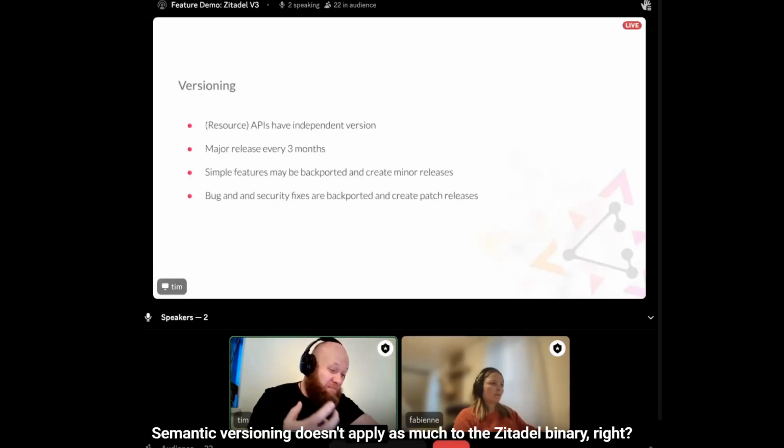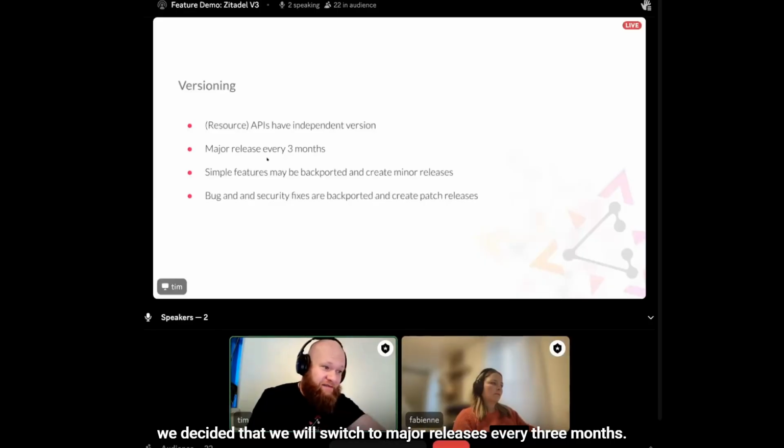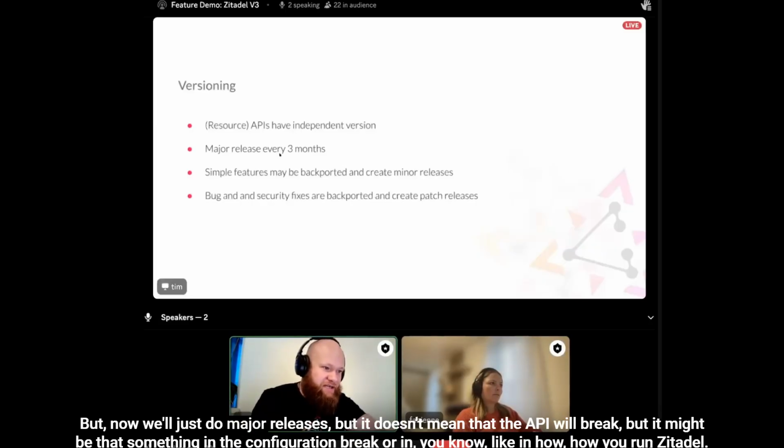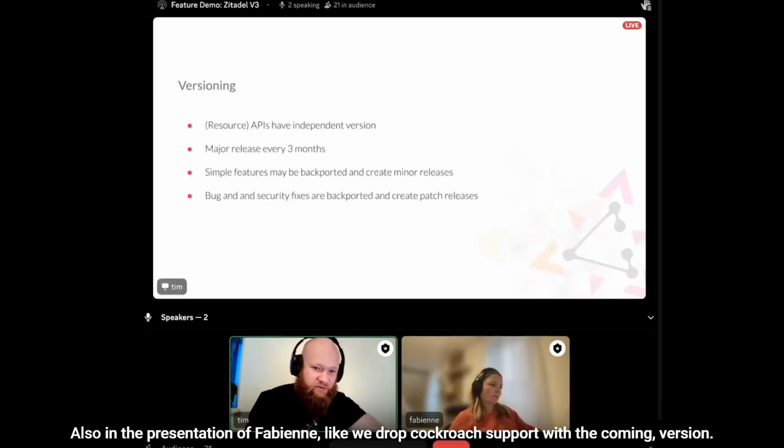Semantic versioning doesn't apply as much to the Zitadel binary, right? So we decided that we'll switch to major releases every 3 months. Up to now, you've seen every release was basically a minor release inside V2, but now we'll just do major releases. But it doesn't mean that the API will break. It might be that something in the configuration breaks, or in how you run Zitadel. More about that also in the presentation of Fabienne, like we dropped Cockroach support with the coming version.